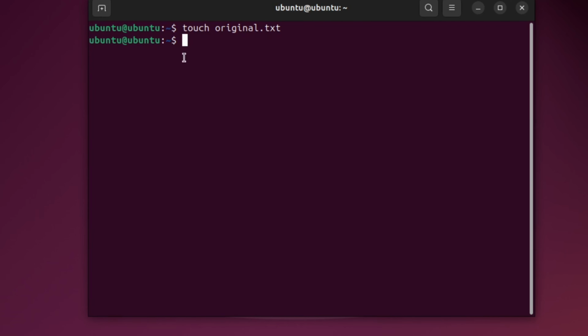Next, let's create a soft link to this file. Type this command, ln -s original.txt mylink.txt. The -s means symbolic link. This command creates a new file called mylink.txt. It is not a real file. It just points to the original file.